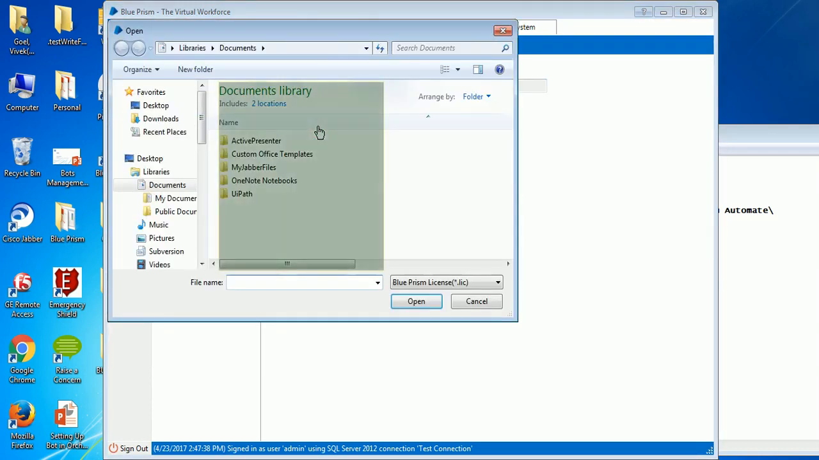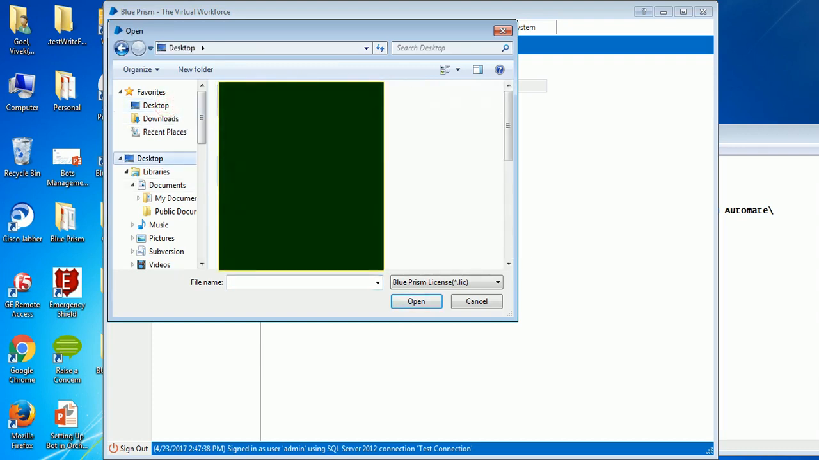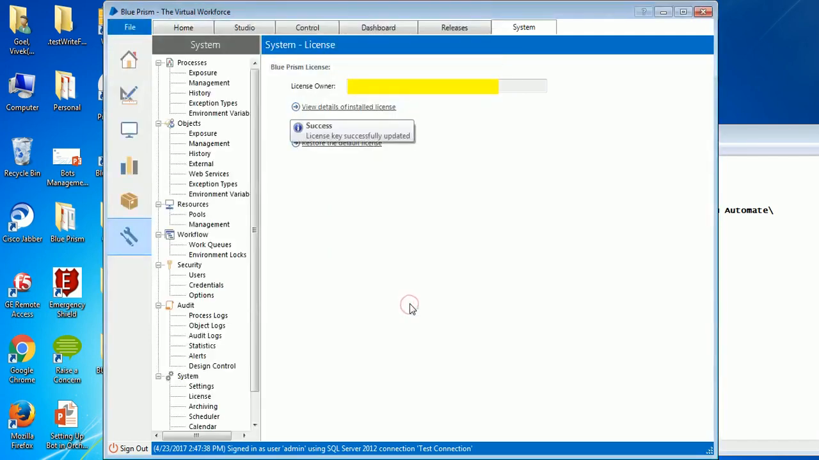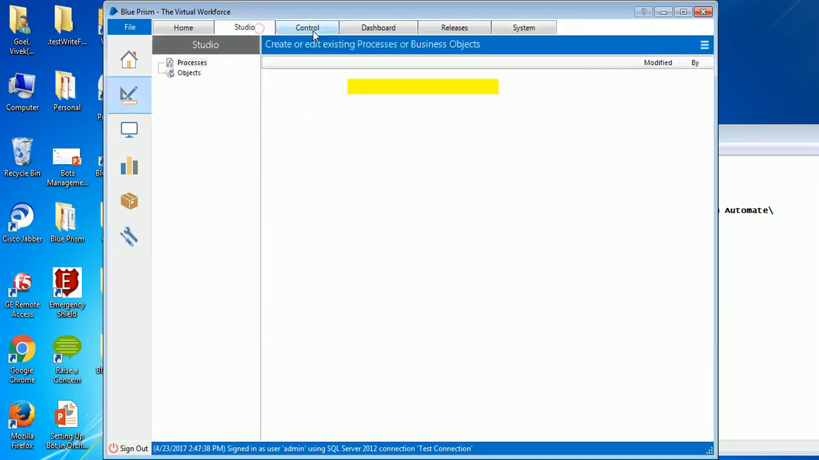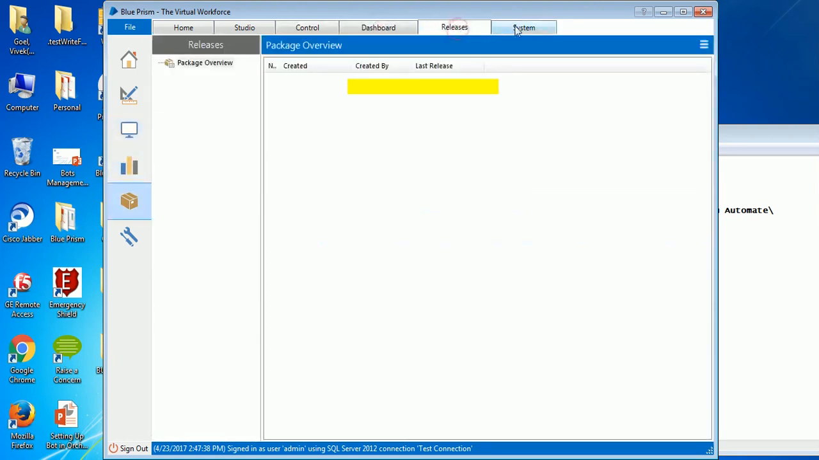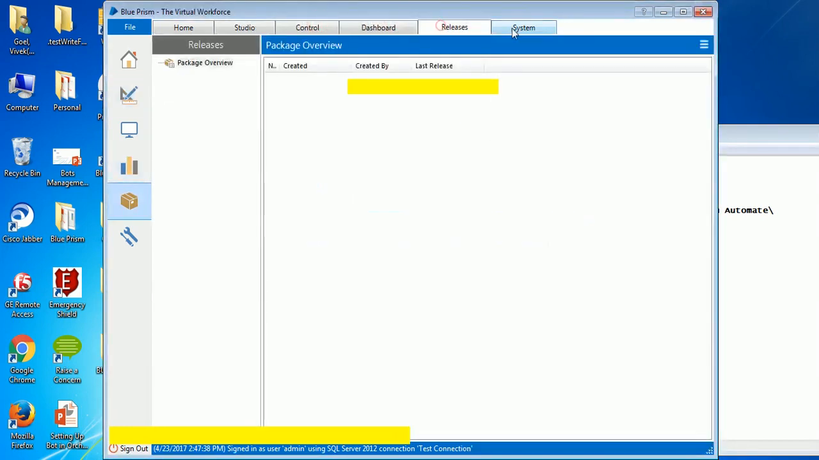When you click on Install New License, it opens a dialog prompt. So here you navigate to the license file where you have kept it, click on Open, and you get a success message, license key successfully updated. Yeah, so now you can see all these are highlighted. Now you can use everything. So this is it about the installation of Blue Prism on local machine. In the next video we will see what all these tabs are and how do they work.